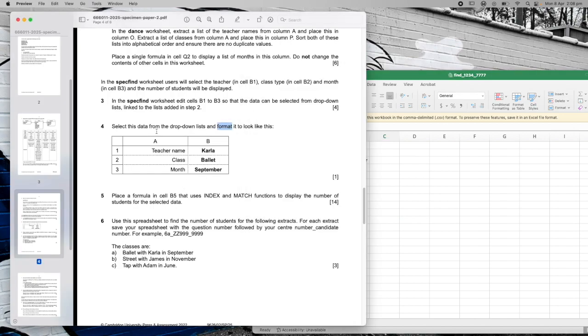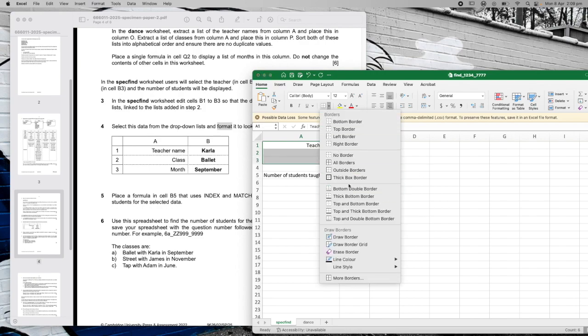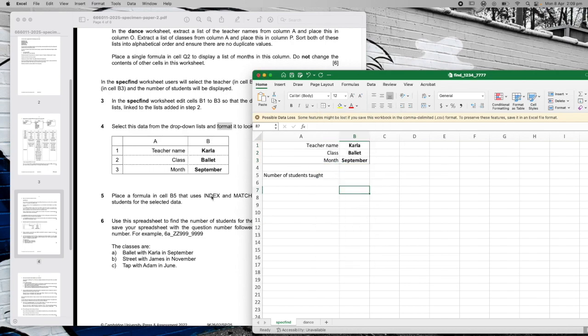So I think I've done question number 4 as well, right? So select the data from the drop-down list and format it to look like this. Bold, centered, perfect in B, longer box, justified to the right. So that's what I would have done in the exam. The only thing that I might do differently is I might have put a border around the outside, because that does look like a solid line border around the outside there.